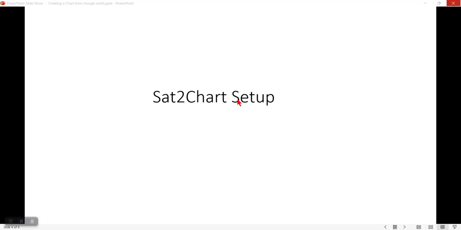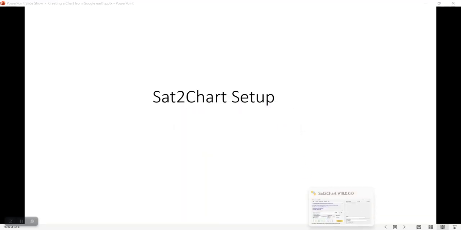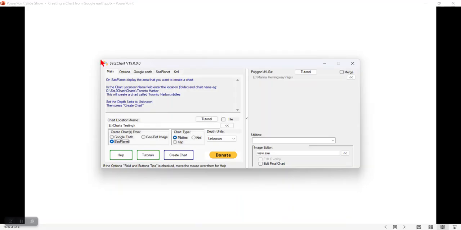The next thing we have to do is make sure Sat2Chart is set up. So let's go to Sat2Chart. Here's Sat2Chart. And usually we create charts using SAS Planet. And I recommend you use that. In fact, it's got some very good maps of Google Earth and many other maps. So I would suggest you use that. But if you insist, you can go to create the chart from Google Earth.